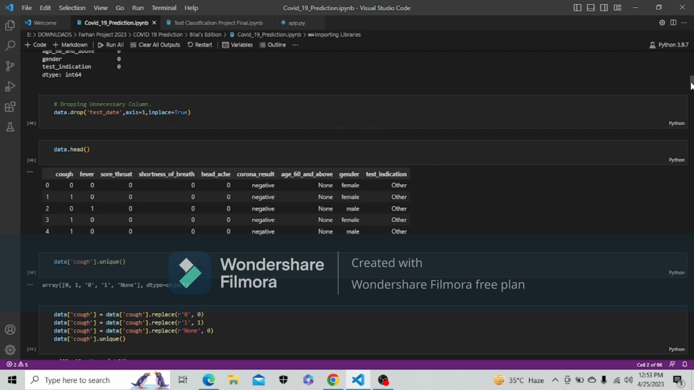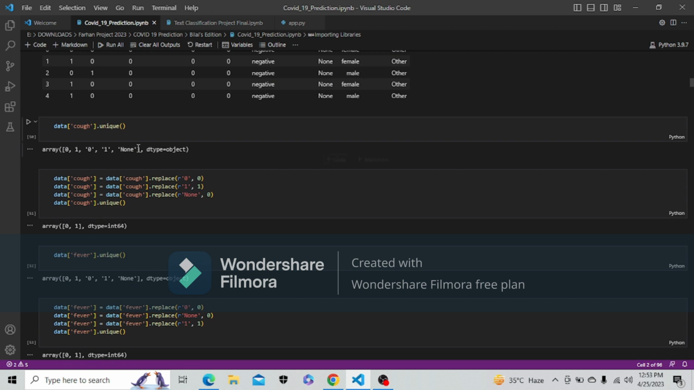Moving forward, I'm checking how many unique values the cough column has. It is showing 0, 1 and none, and the 0 is in string format, as we can see. That's why above it was showing this column in string format, because of these values 0, 1 and none. So we have to convert this into a 0/1 format. What I'm doing is using the pandas replace function to replace string 0 with numerical 0, string 1 with numerical 1, and none with 0, because I'm considering none also as a negative feature.